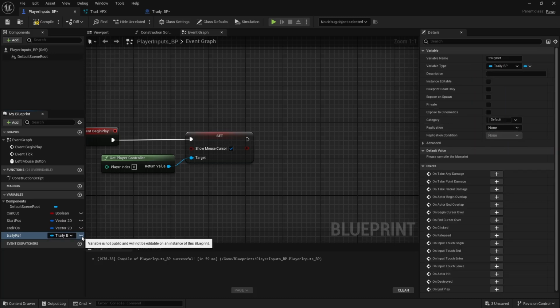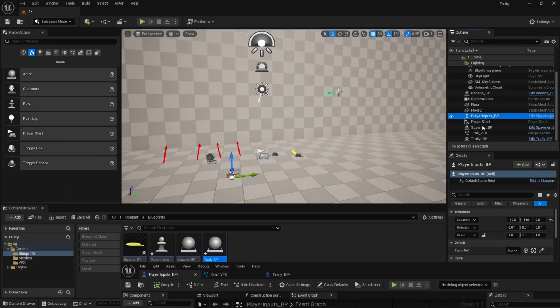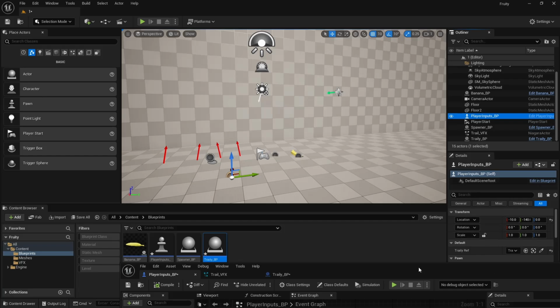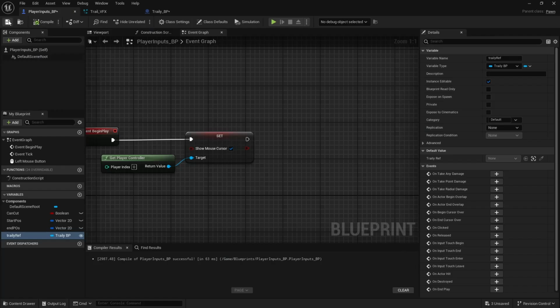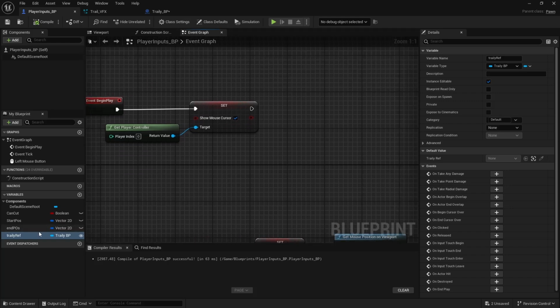But if I click this little thing, I can now find wherever my player is. My player inputs, and you see I've got this little drop down here. There's only one trailie reference in my scene. So that should be set. So now we've got our trailie reference set.